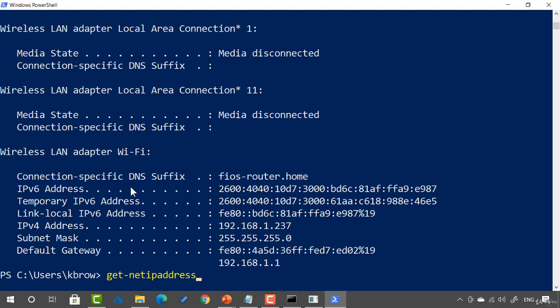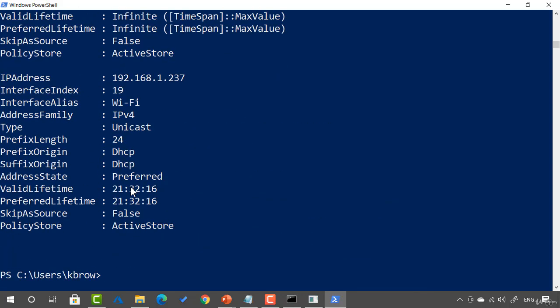Get-NetIPAddress. If I type that, I get all the information related to my IP address. A lot of overlap with what you actually receive from ipconfig itself. Pretty user-friendly.